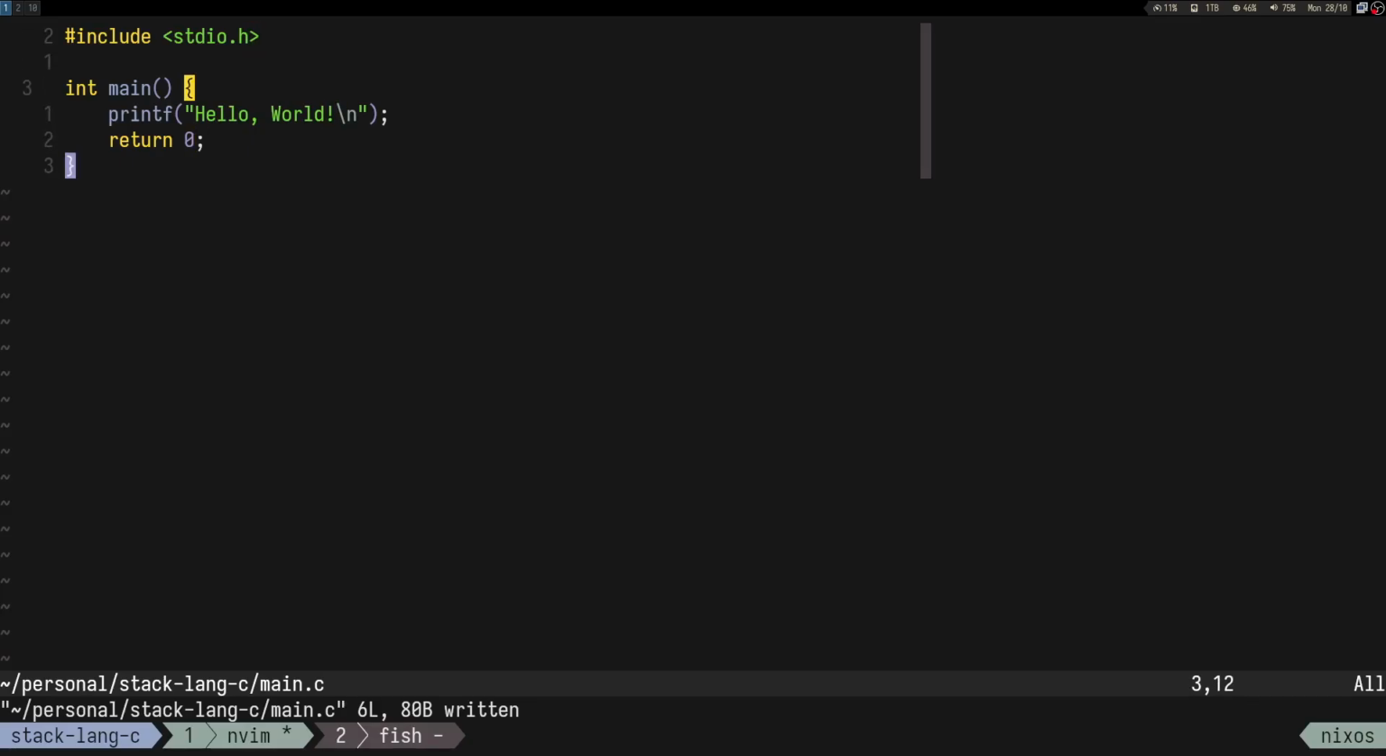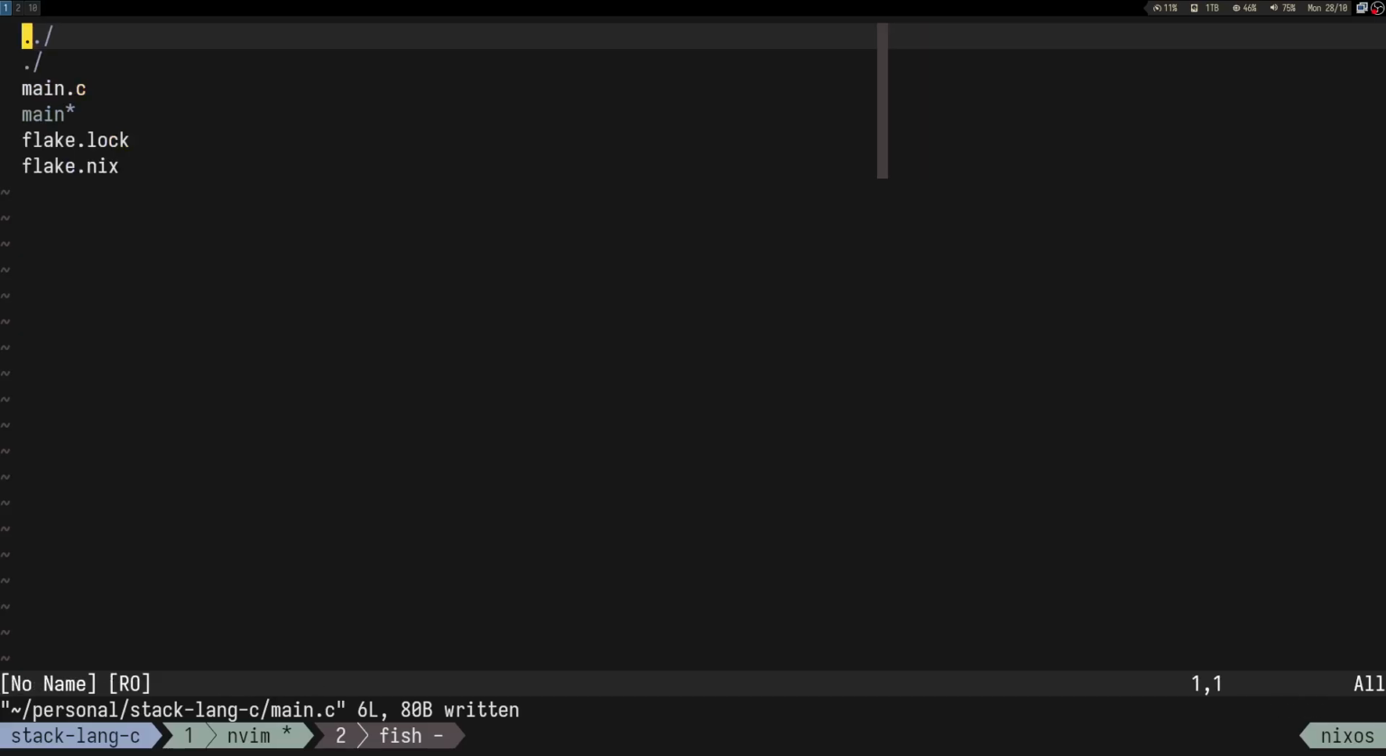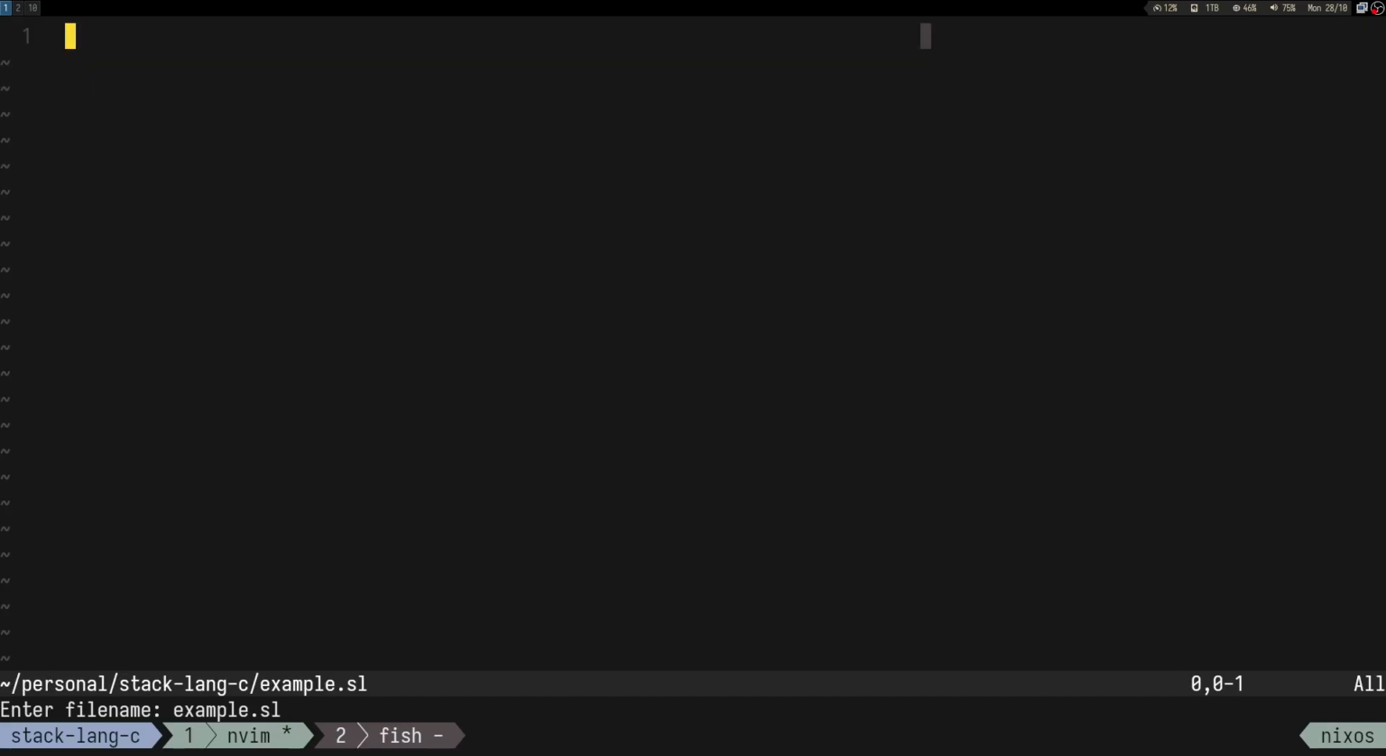So yeah, that means we can actually start. I guess the first thing that we need is some kind of example for the language, so that we know what to try to lex. So let's have example.sl from stack language.